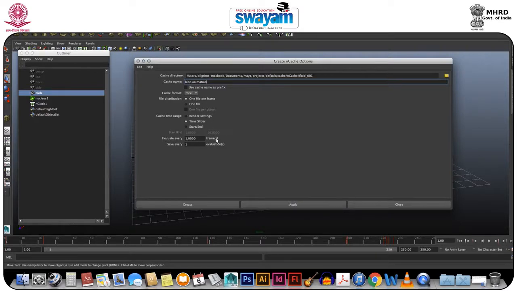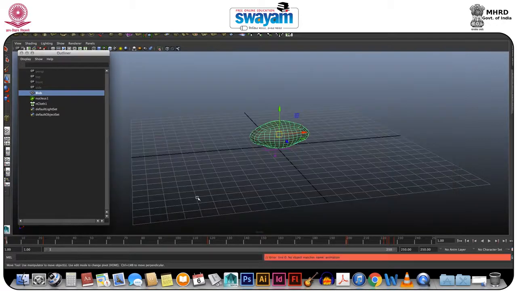One file per frame is fine, not one file, because that will generate only one image at a time. I need one image per frame. That means we have 250 frames, so we need one image per frame. And the time slider is fine. We don't need render settings now because we will do it afterwards. So it will generate every one frame, before and after. We will hit Create. Each and every panel is fine.